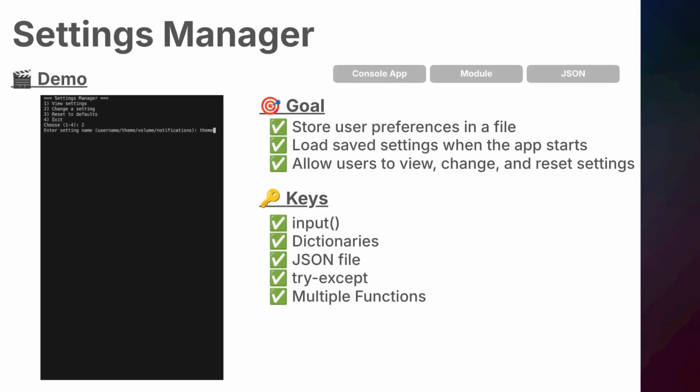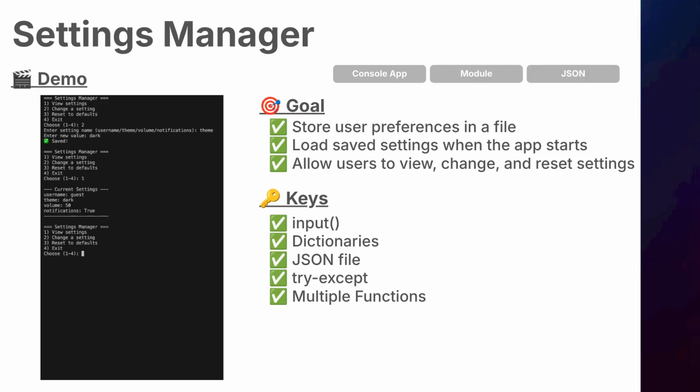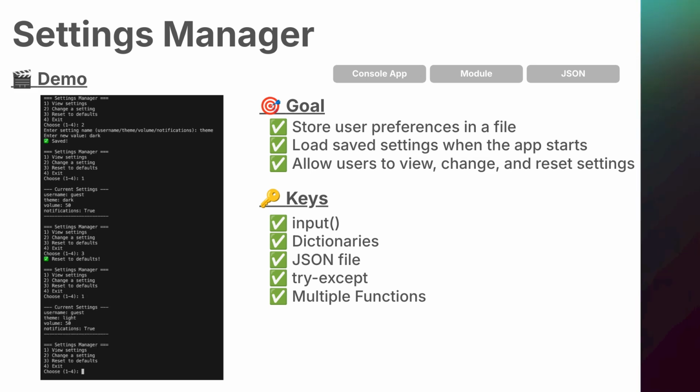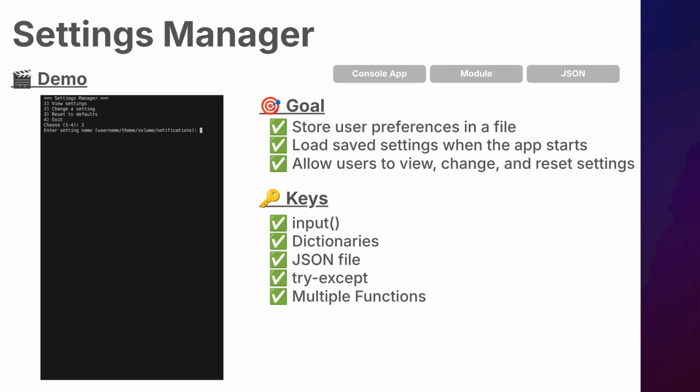That's it for this project. In this project, you built a simple but practical settings manager that can remember user preferences instead of forgetting everything when the program closes. It lets users view their current settings, change individual values, reset everything back to defaults, and safely save those choices for the next time the app runs.